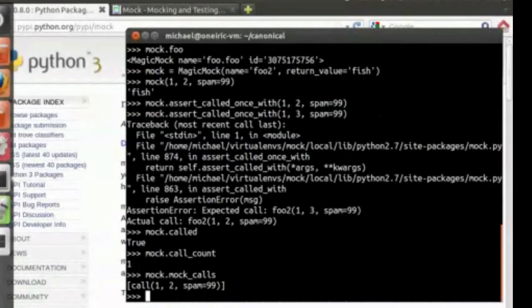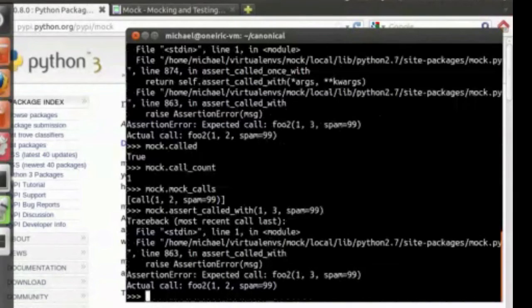As well as the assert called once with method, assert called once with checks that the mock was called with the arguments we specify, and also that it was only called once. We also have the straight assert called with, and that only checks the last call and doesn't check the call count for us.